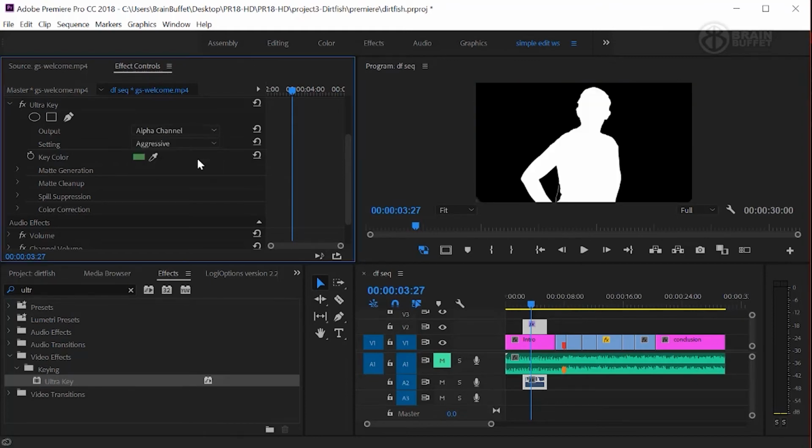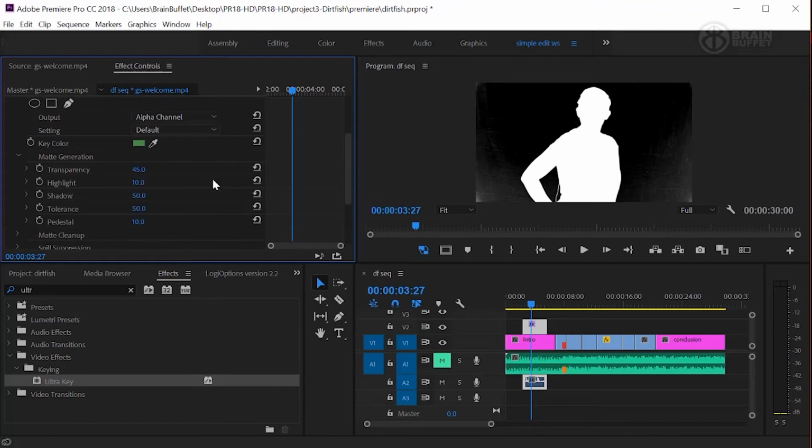Okay, so I'm gonna go back to alpha and let's try doing this manually. So I'm gonna go back to settings and default. And if we open up this matte generation, the thing I like to show people is the pedestal. That's kind of the key that I use when I'm working with a green screen. So I'm gonna go ahead and just scrub this pedestal to the right and you'll see that gray goes away. Just don't go so far that the person starts to become semi-transparent. That's when you have some trouble.